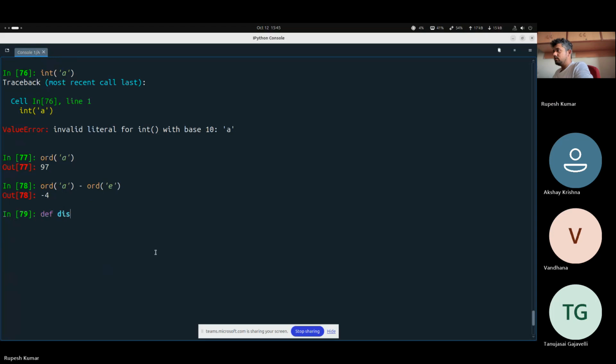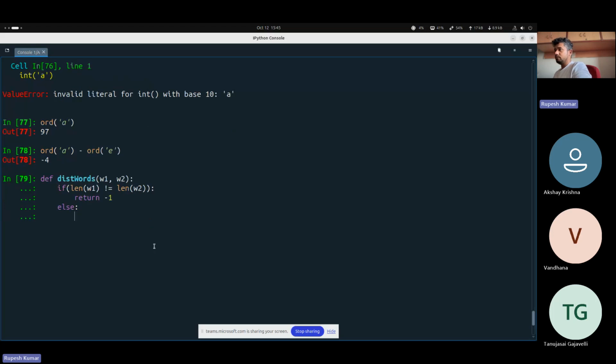So let's say def dist words, and we have word one, comma, word two. If length of W1 is not equal to length of W2, what you have to do? You have to return -1. Else, let's create the dist variable, which initializes to 0. For i in range length of any of the words, because they have the same length, dist plus equals absolute value of ord of, basically ASCII value of, W1 at i minus ord of W2 at i. Fine. And then return dist.